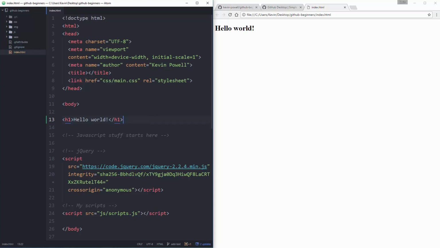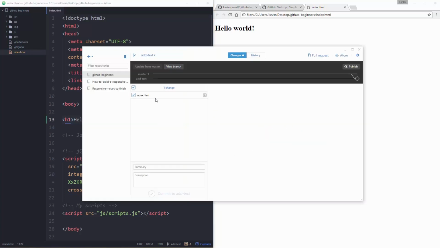We can go back to our GitHub application here, and it's going to say that there's been one change. And I can say H1 text added. Or let's just do title. Title text, title added. And I'm going to do commit to add text.